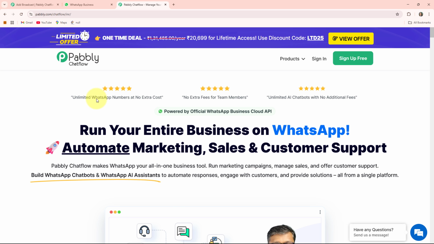pabbly.com/chatflow. Here you have landed on the official page of Pabbly Chatflow. Pabbly Chatflow is an all-in-one WhatsApp automation tool which helps us automate our WhatsApp messages and responses 24/7 by creating multiple types of WhatsApp chatbots for different types of businesses.